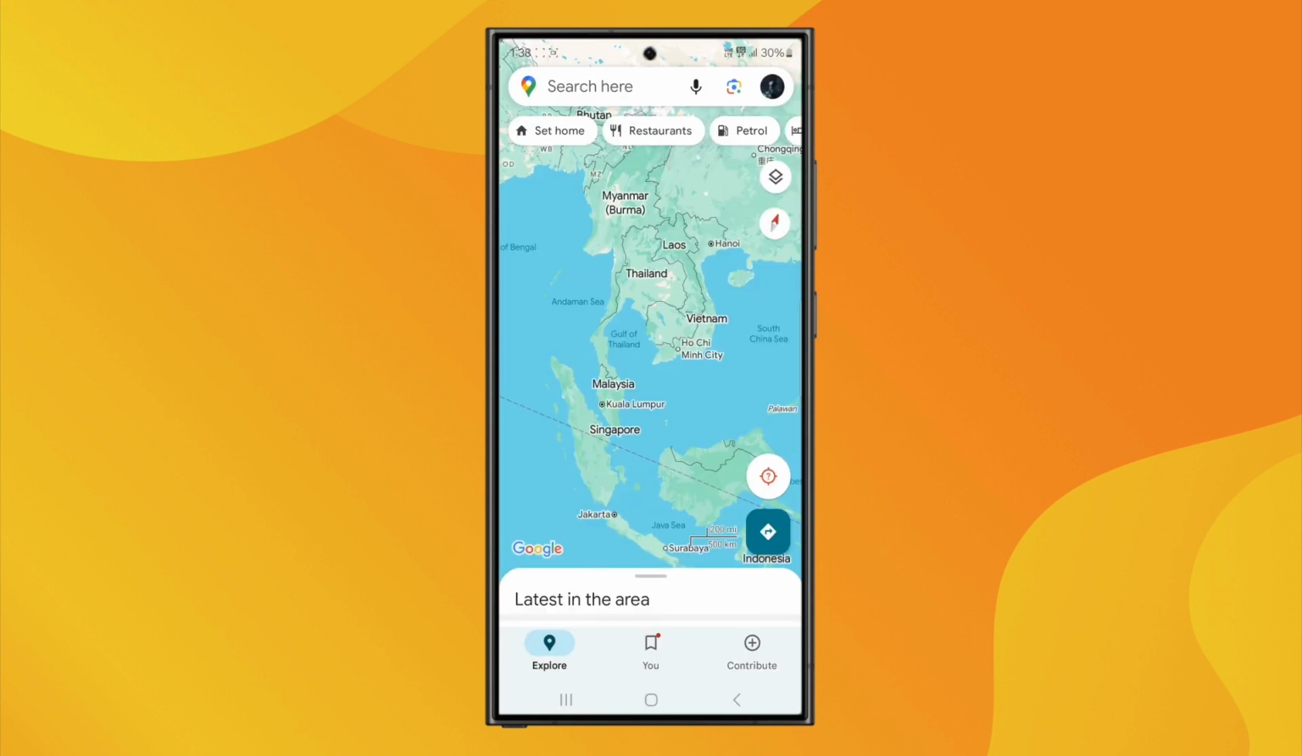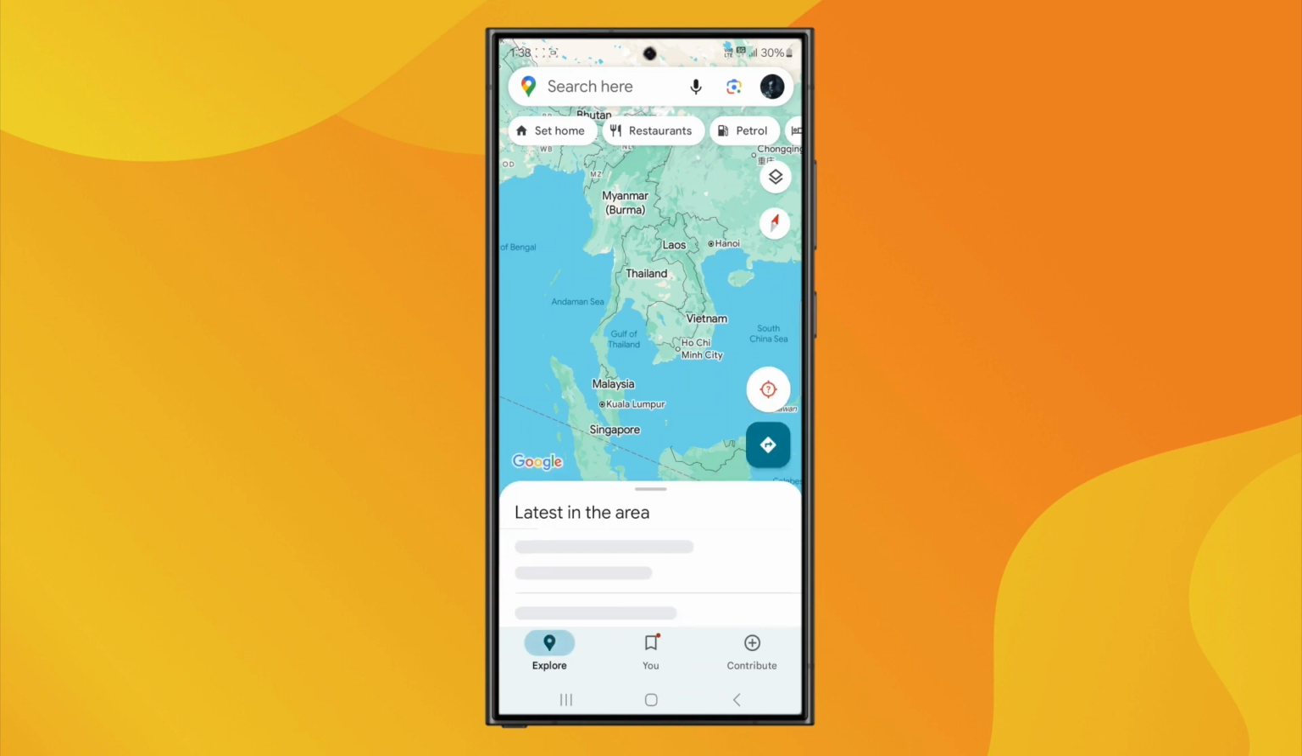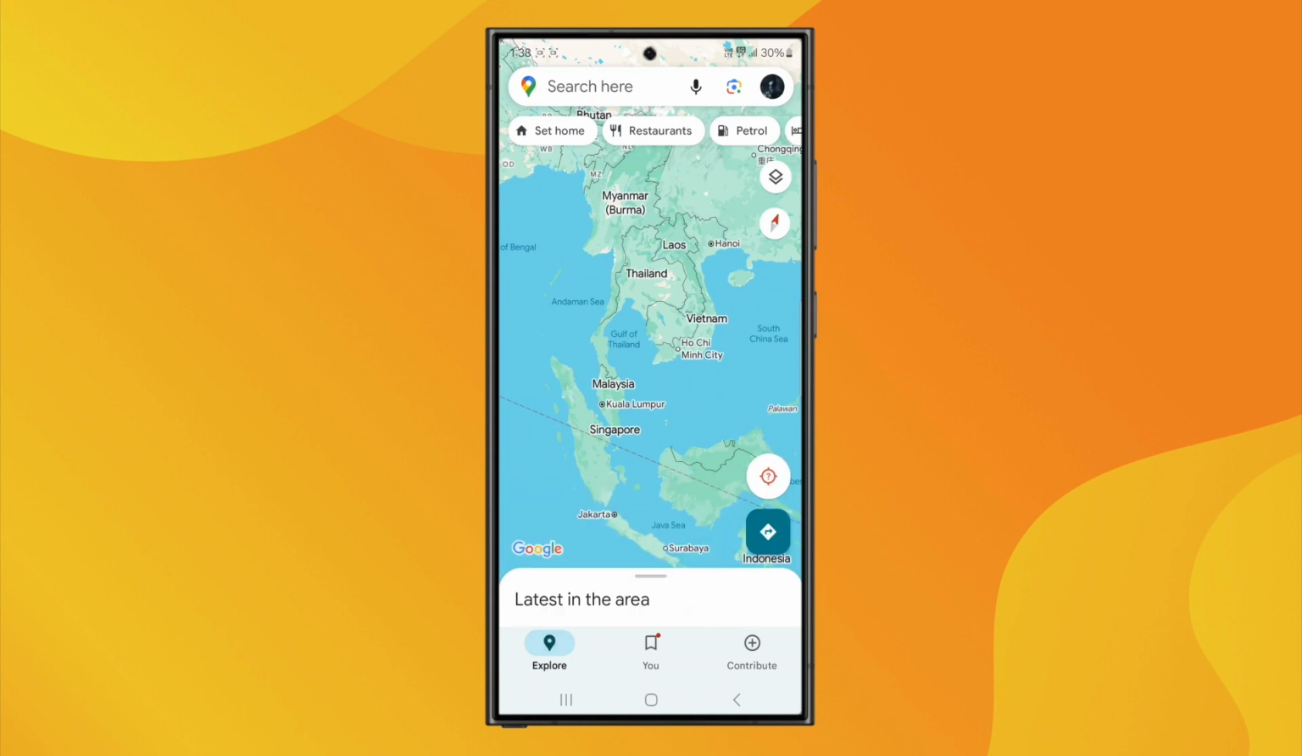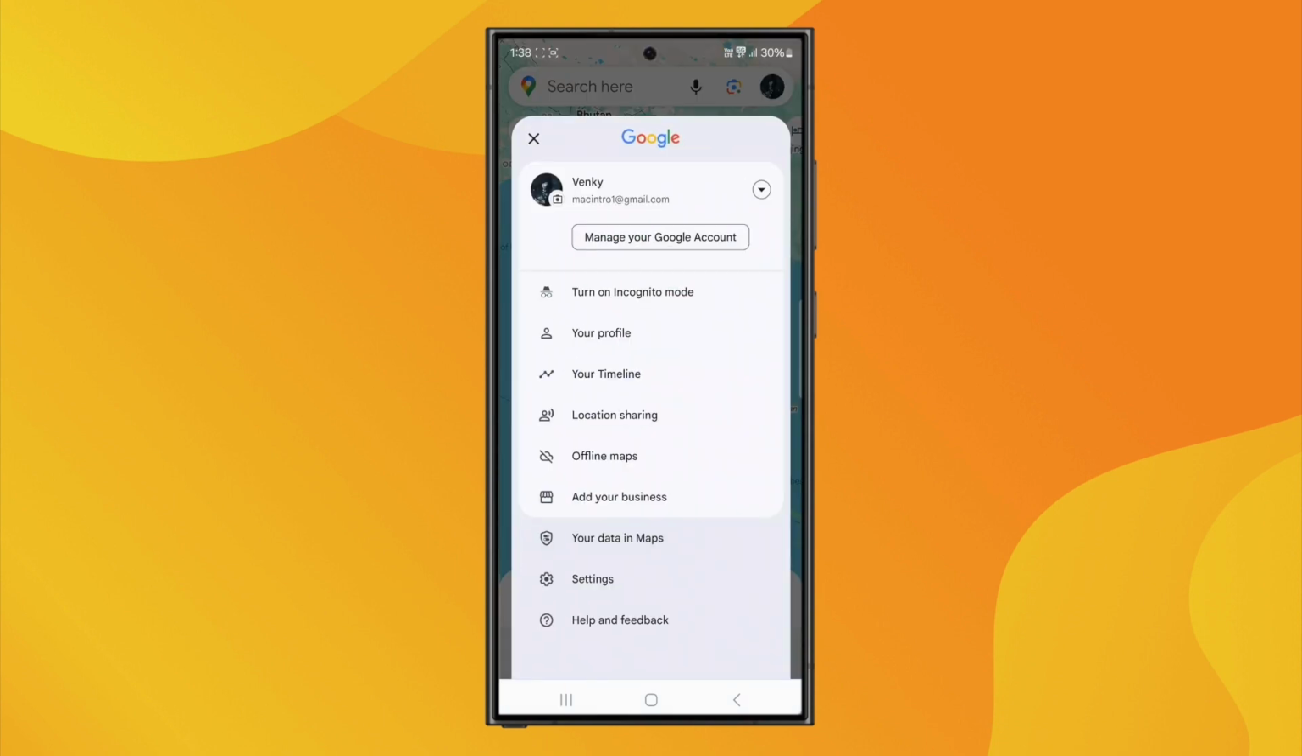Once you're inside the app, you'll land on the main map screen. If you're not there, just tap on Explore at the bottom to return to the homepage. Now, look at the top right corner of your screen. You'll see your profile icon. Tap on that. This will bring up a menu with a bunch of options.